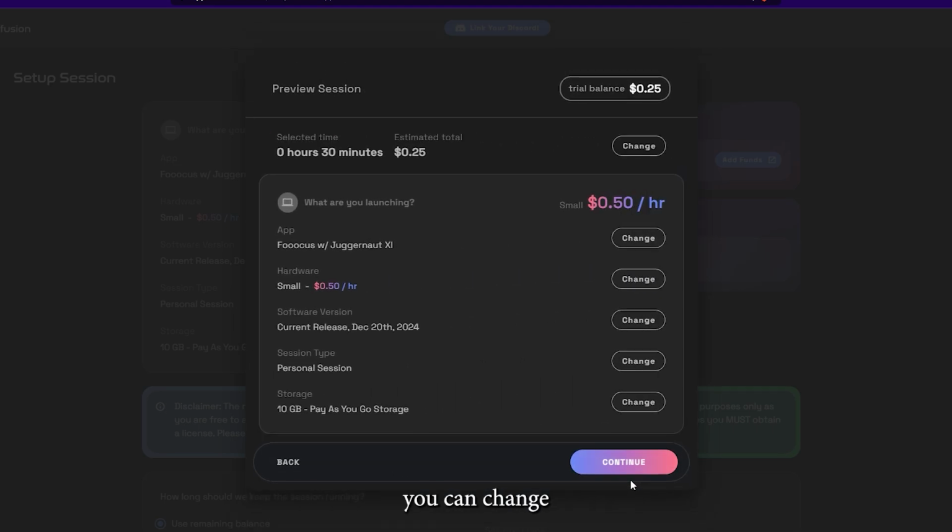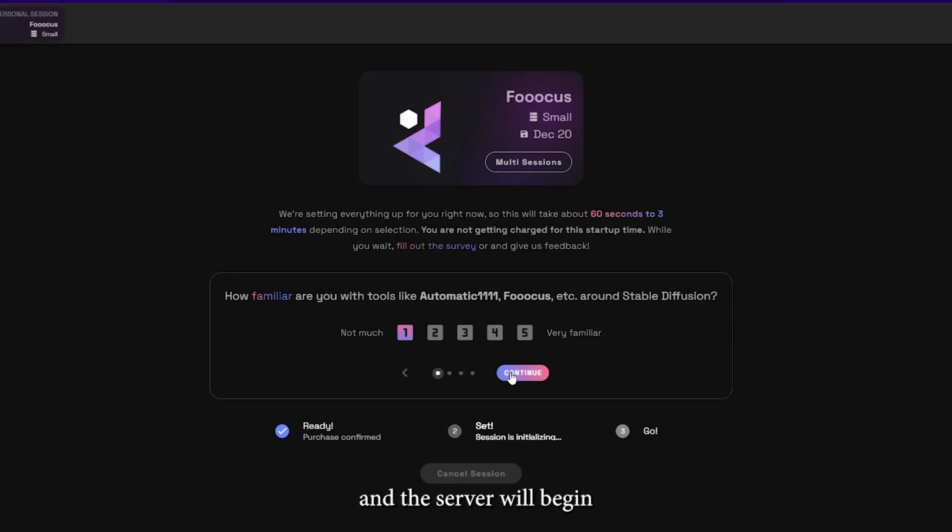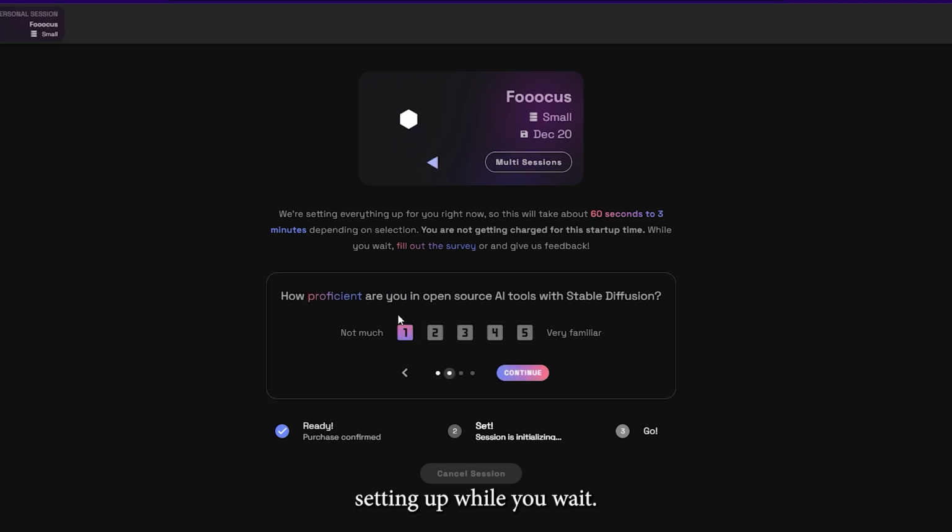In this page, you can change anything before launching. Now, the final step, click the Launch button, and the server will begin setting up. While you wait, a survey might pop up.